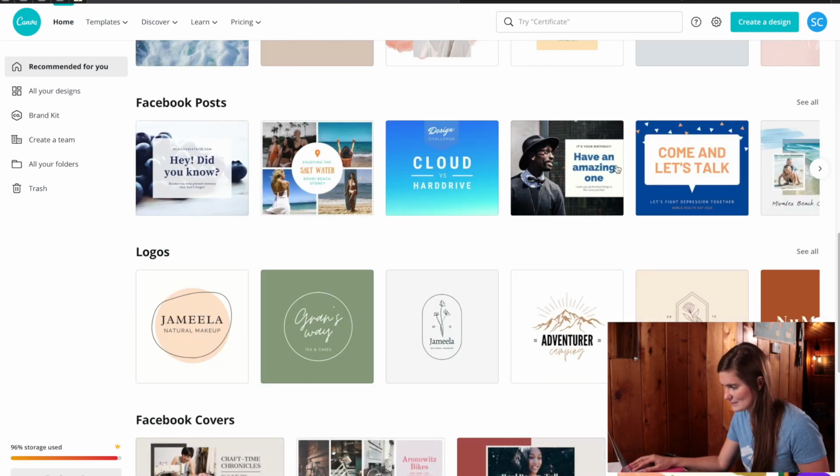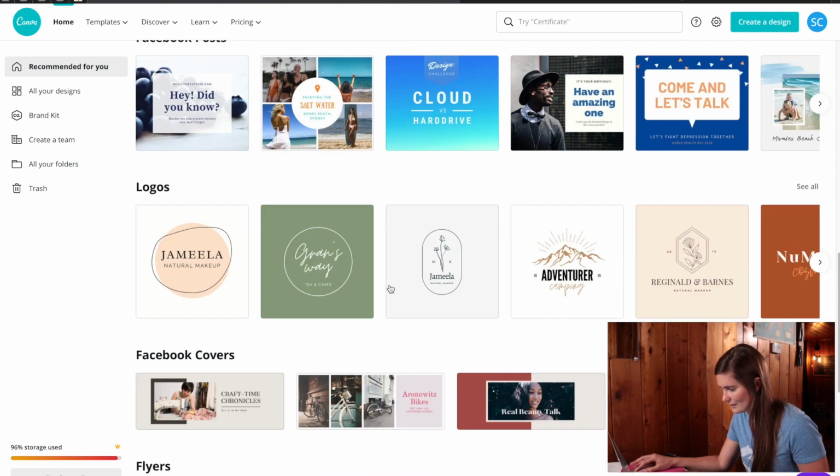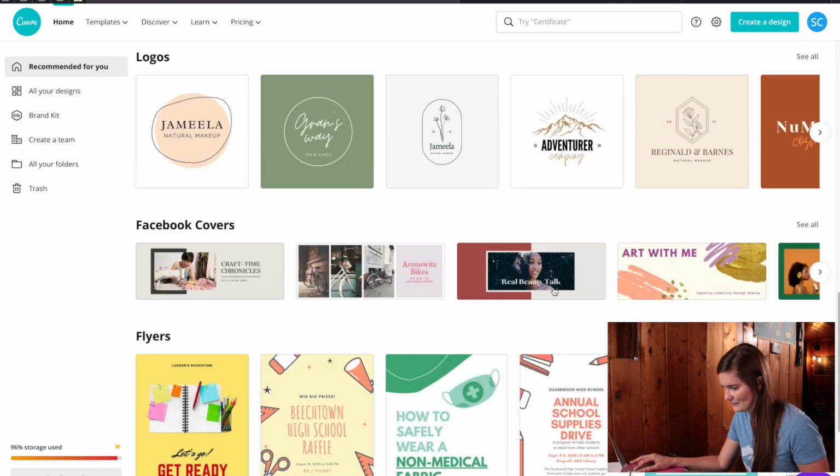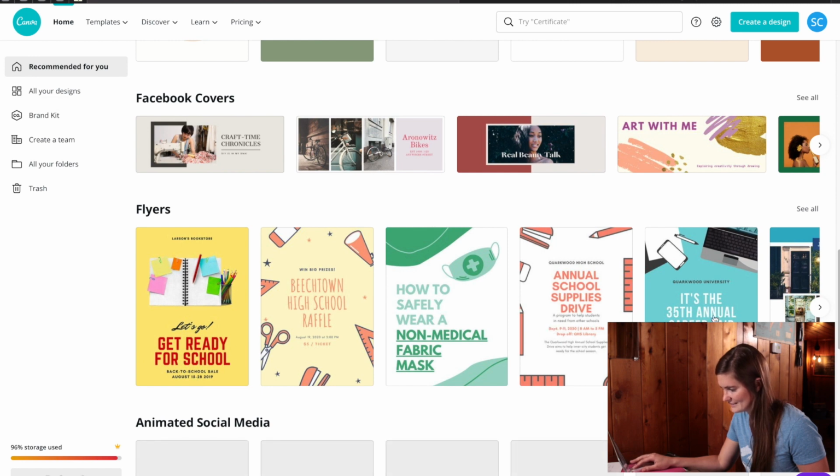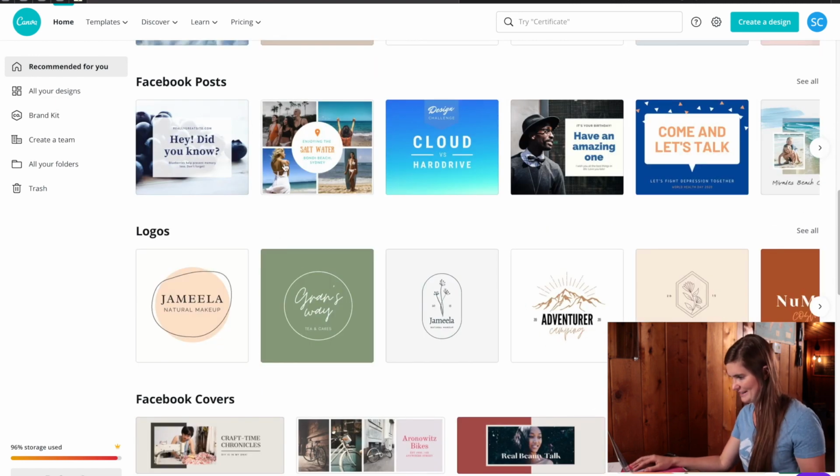So here's a Facebook post, ooh, logos, look at that. Facebook covers, flyers. So we could click on any one of these and obviously edit them, but let's go ahead and click on this one. It's so simple. I really like this look of this logo, and let's see what we can do with it.